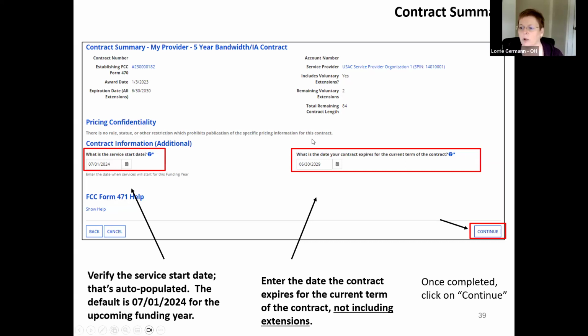But now it's going to ask, what's the date your contract expires for the current term of the contract? The information up above is based on if your contract allows for some type of extension. Here it's like, okay, well, what's the date if you don't use any extensions, or the contract doesn't allow for it. So this is a 5-year, so did the math, it expires June 30th, 2029. Now this field, you have to provide the information, again not having extensions included in that date. So once you provide that, click on continue.